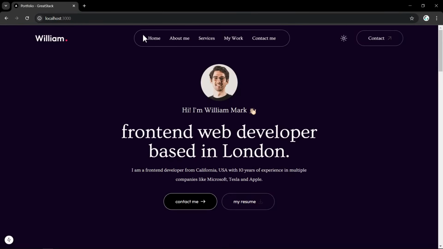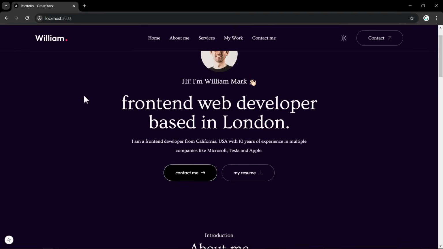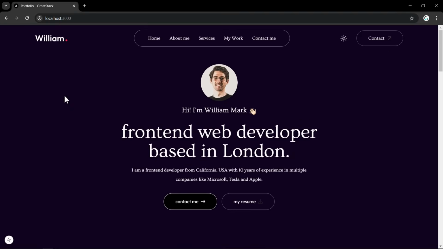Now you can see this navigation links is looking good. If I scroll this web page, still it is looking good. So it is working fine when we scroll the web page.